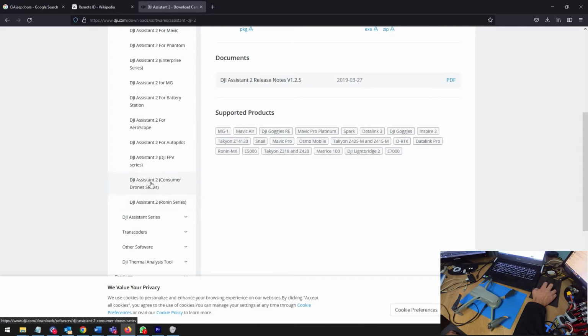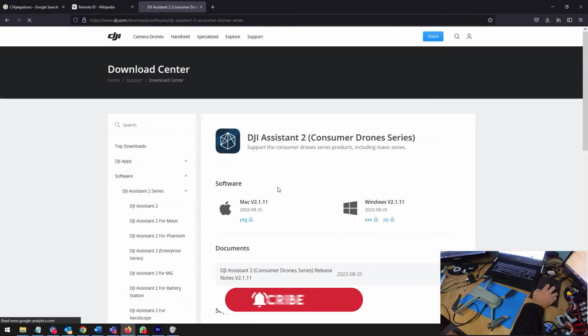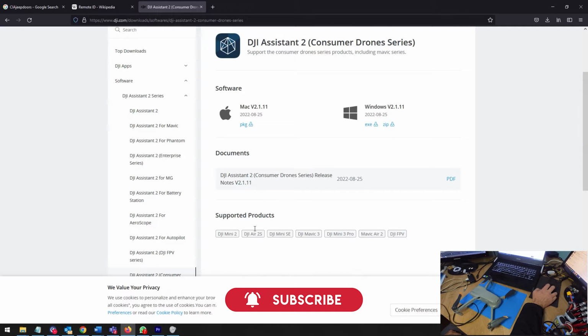In my case, I am using DJI Assistant 2 for consumer drones. If I click on this one, you're going to see that it supports the Air 2S, which is the drone I've got in front of me. It also supports the Mavic 3, which I'm going to try a bit later as well. So you can just click on download the file and download it to your machine.